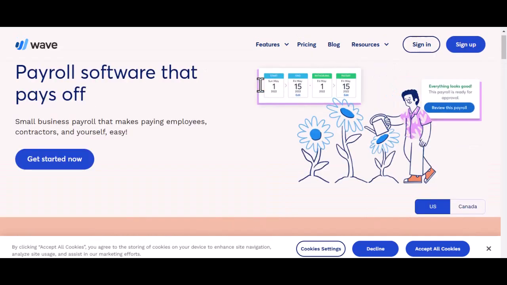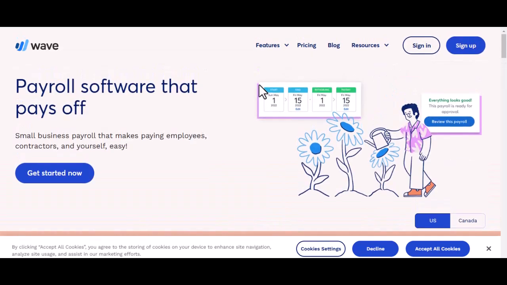Is your small business payroll a constant headache? Do you find yourself tied to your desk just to get your team paid? What if you could manage it all from your phone? That's the promise of mobile accessibility.